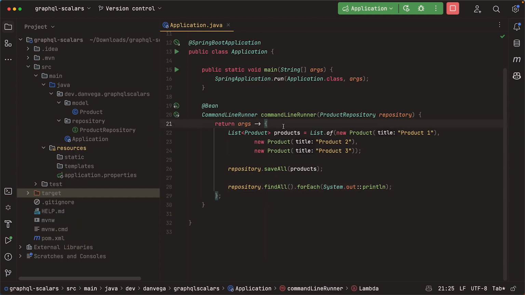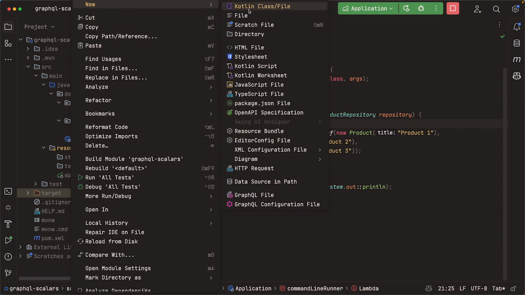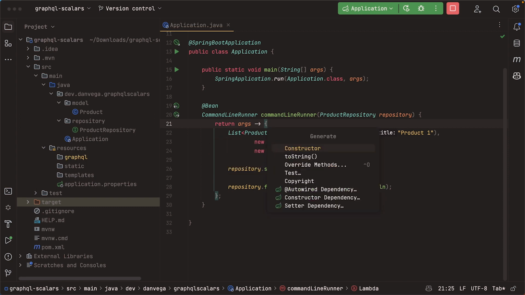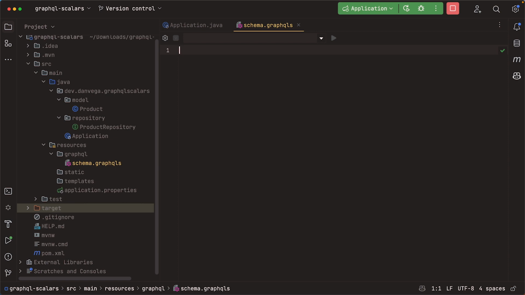And now it comes time to introduce the GraphQL side of things. We're going to go into resources, and create a new directory called graphql. This is by convention. You can always change this if you'd like. I'm going to create a new file in here, and this will be called schema.graphqls. Here's where we will define our schema.